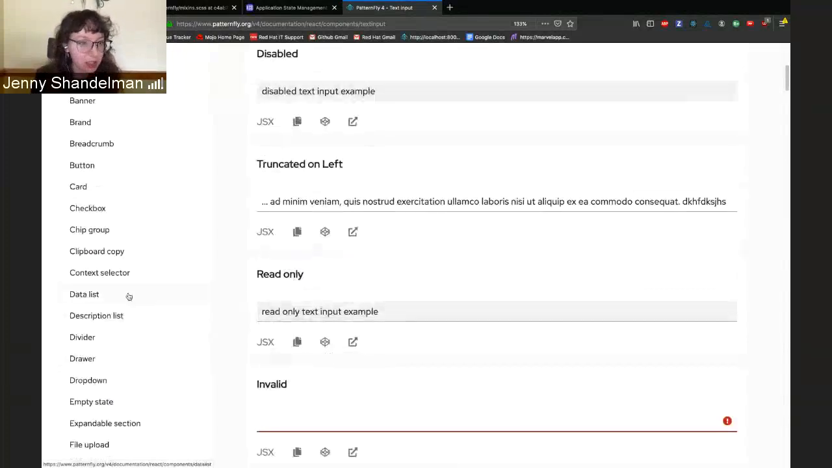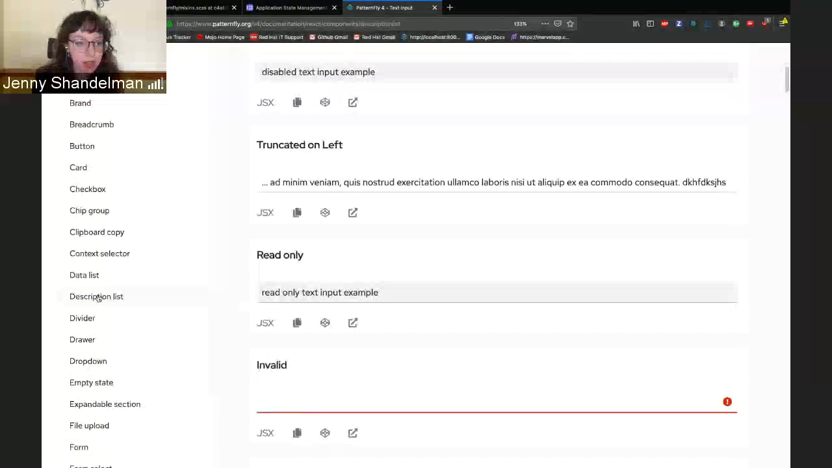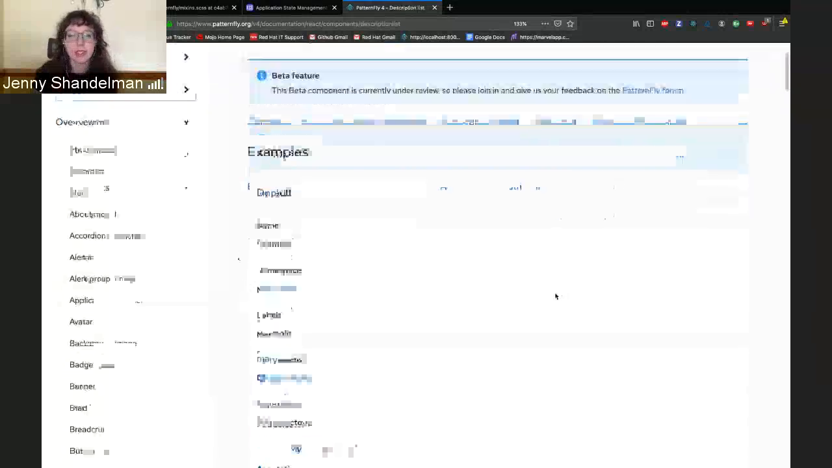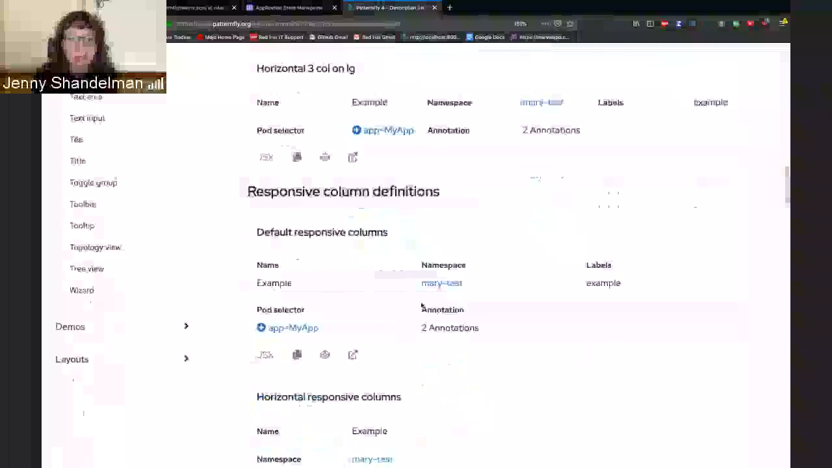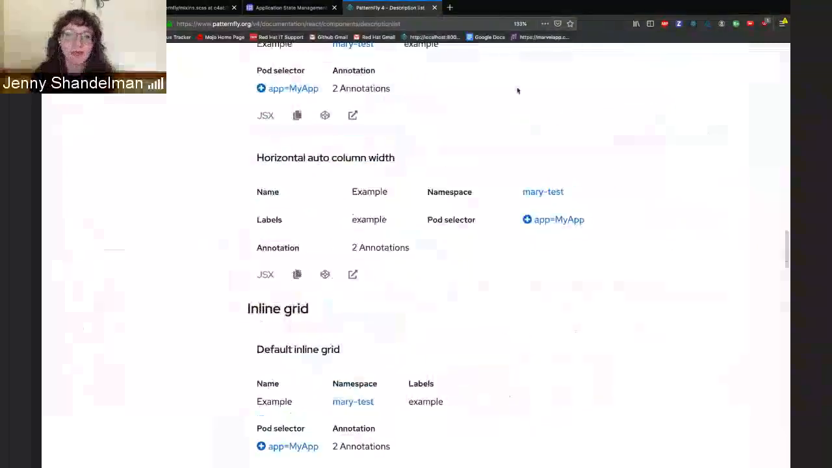Also, another new component that was added was the description list. So this is it and all kinds of variations on it. And yeah, that's it for me.